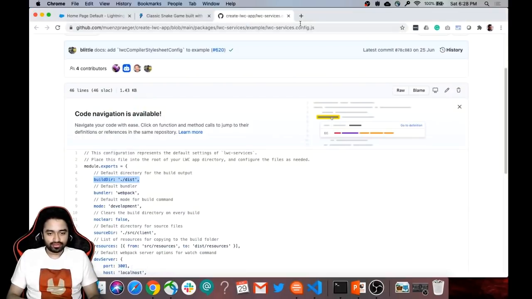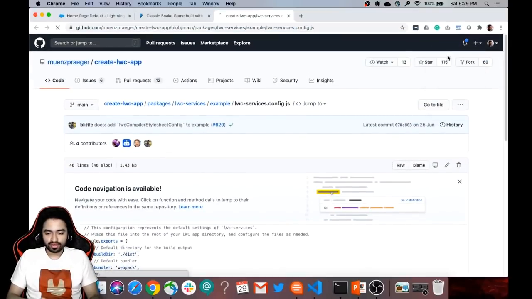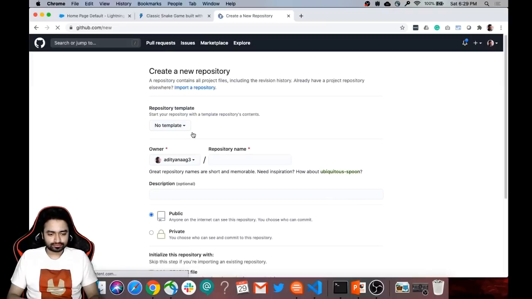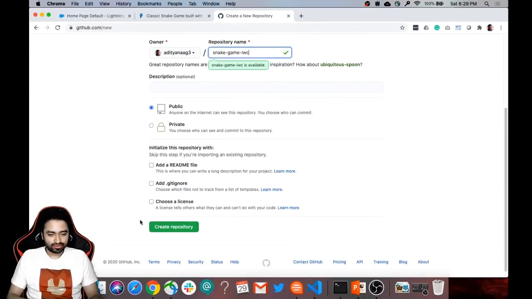Let me now create a new GitHub repository for this. So let me click new repository, and I'll create it in my account, snake-game-lwc. Good that it is available. A public repository, I don't want to add a readme file or anything. I'll just create the repository.